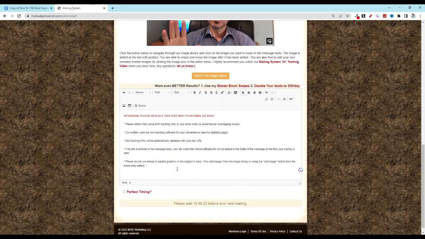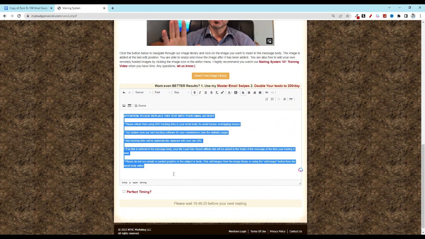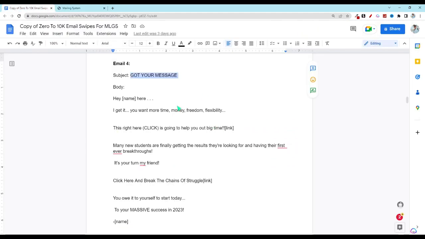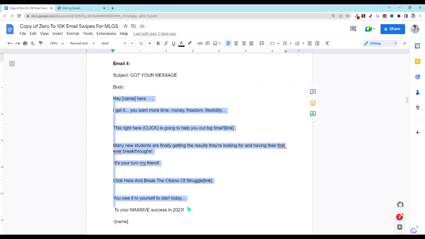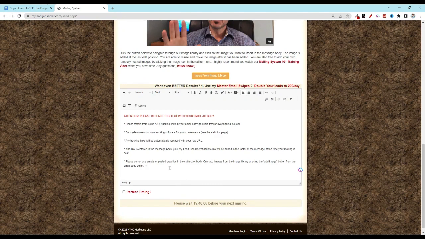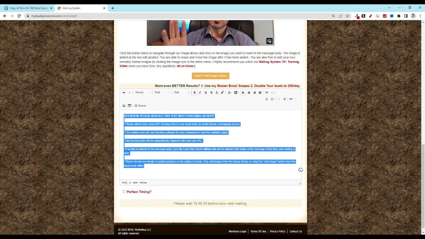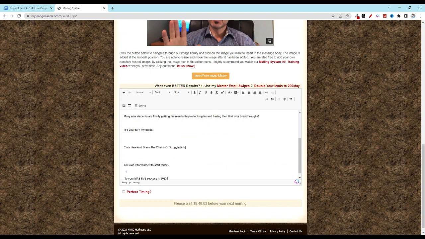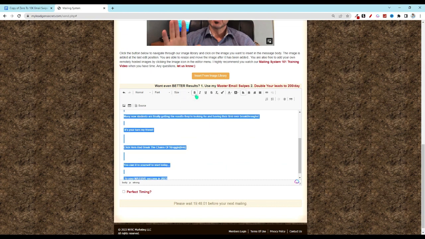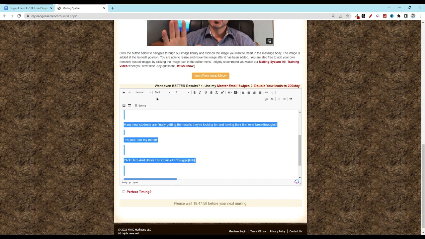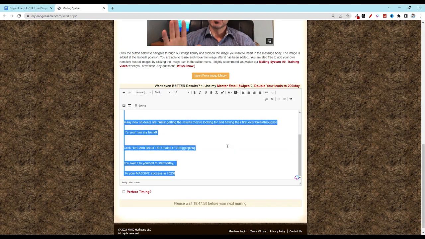Come down, we're going to hit Control A. Actually, come back over and we'll grab all of this first. So copy, come back over and hit Control A, Control V, Control A one more time. We'll hit that bold, go ahead and change our font size to 16. And then, as I always like to do, just change this to normal div.